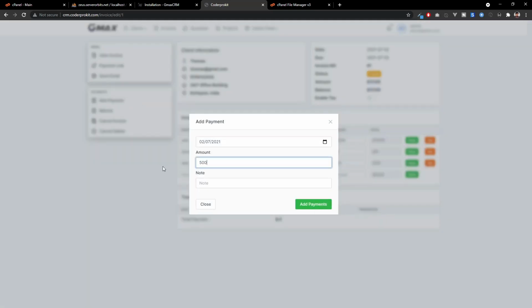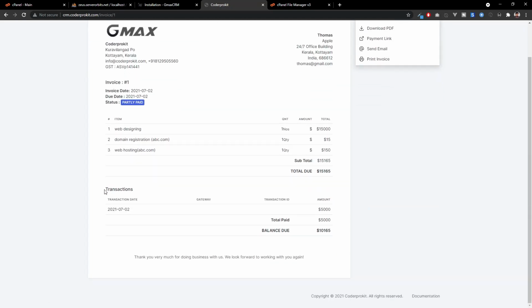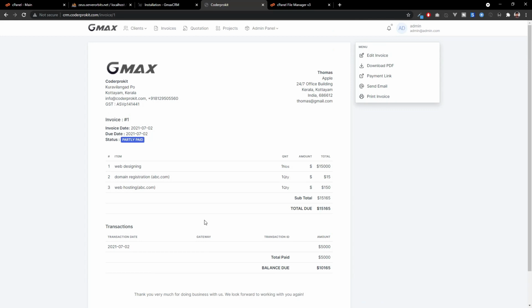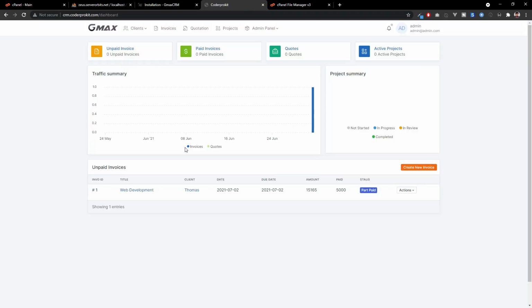So I am just adding 5,000. It will display in the transaction history. If I open the invoice again, I can see that mentioned in our invoice too. And the status changed to partially paid.